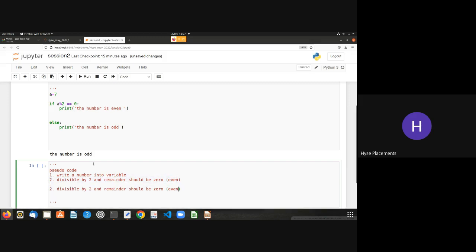Okay, third step is divide by 2. Instead of "divisible," you write it down as divide it by 2. If the remainder is equal to 0, then it is even. Divide by 2, and if the remainder is not equal to 0, then it is odd.